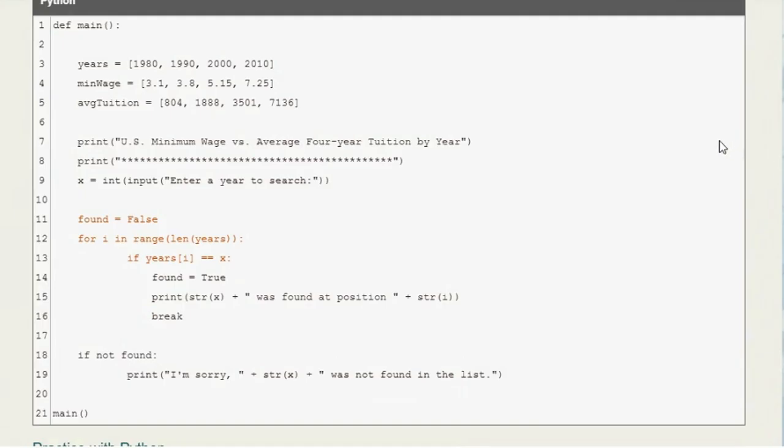So here's our code. Define main. Years equal. And here's our list of years. And then here's the matching minimum wage. Average tuition rates. So each of these have 4 items. That's good. So they all line up. 1980, minimum wage, average tuition.